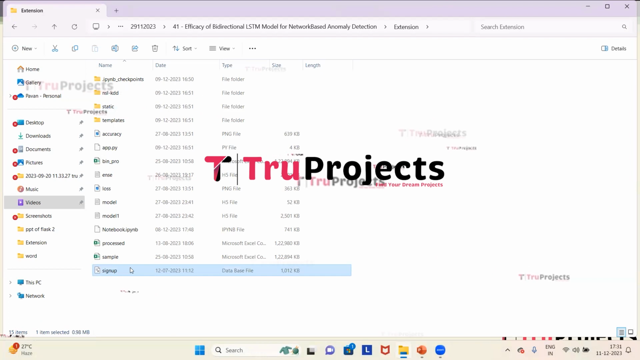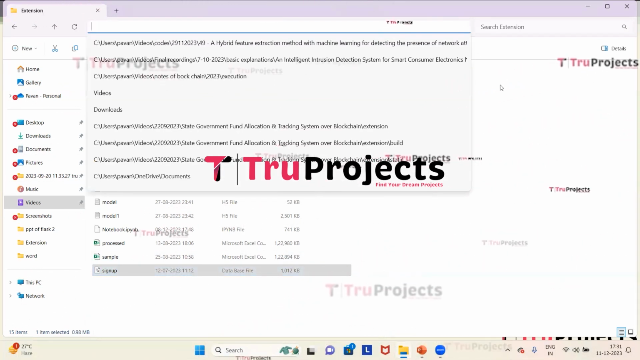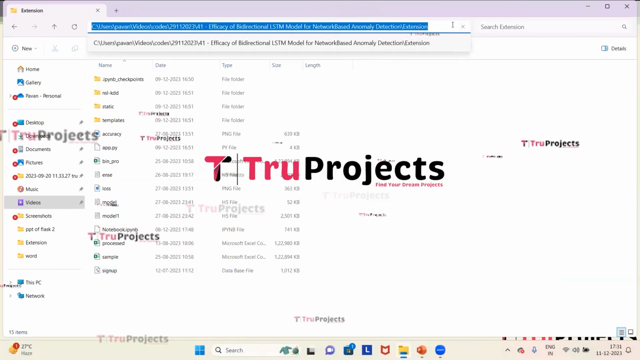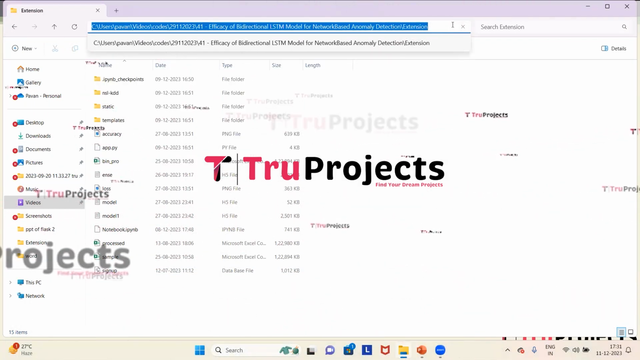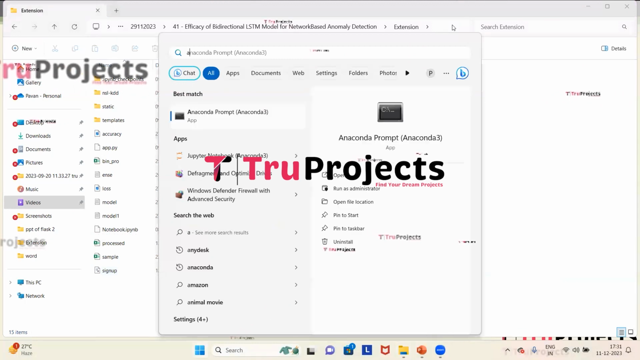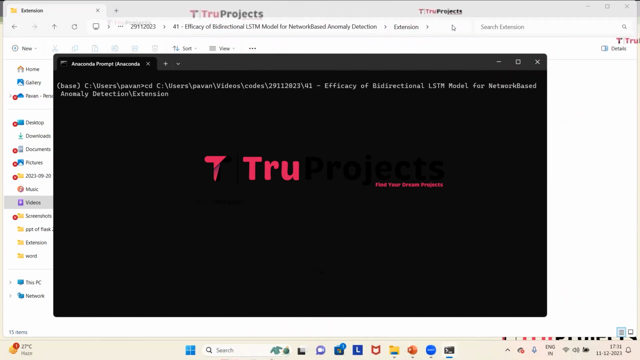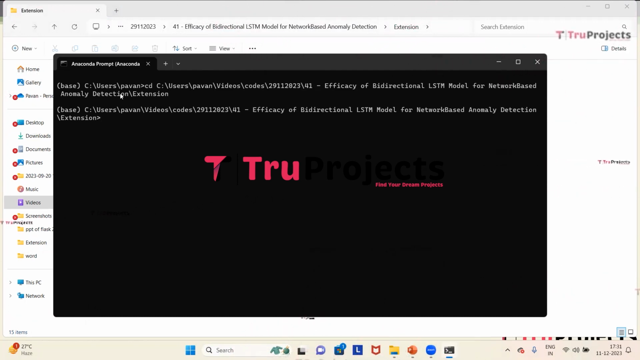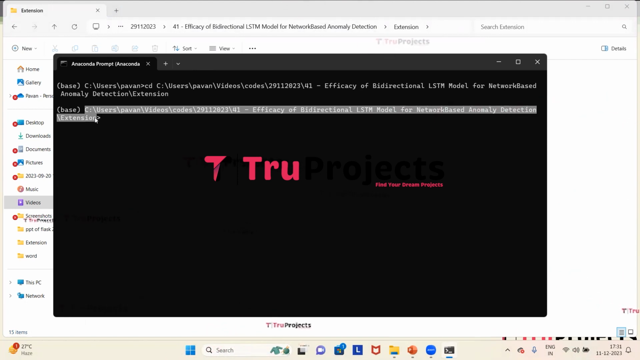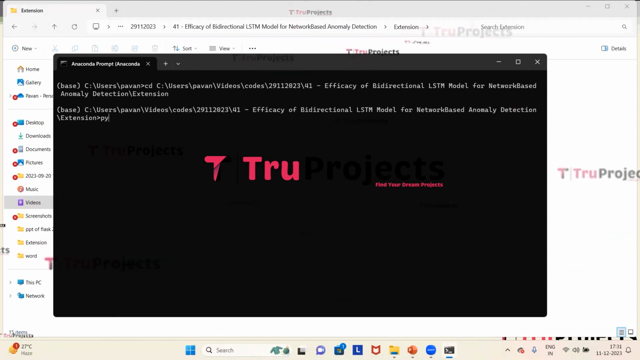And now we need to copy the path of the code folder from the address bar of the file explorer. So I'm copying the path. And now we need to open the Anaconda prompt. Using the cd command followed by a space, we need to paste the copied path and then click on enter. Here we can see that the current directory is changed to the code folder's path. Here we need to type the command python space app.py and then click on enter.